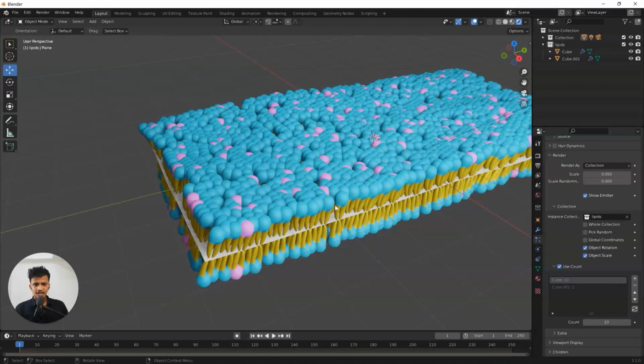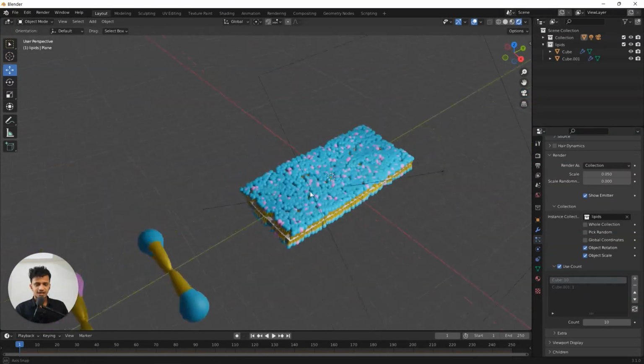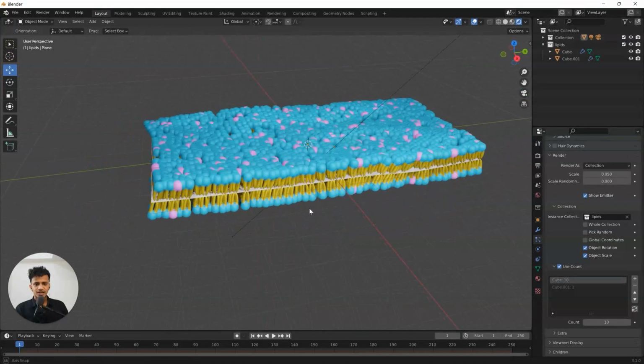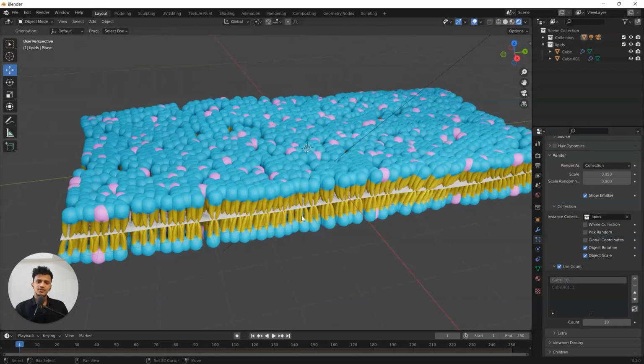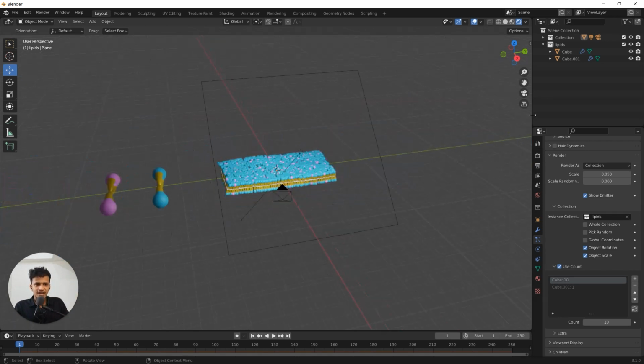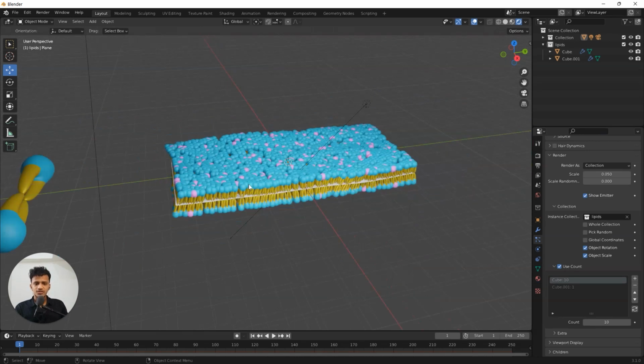You can even add more objects and create advanced lipid distribution systems. Assume that you have a protein, you can add that. Assume that you have sugar structures or surface receptor proteins, things like that. You can add that inside this collection, which will be replicated on the surface of the plane.